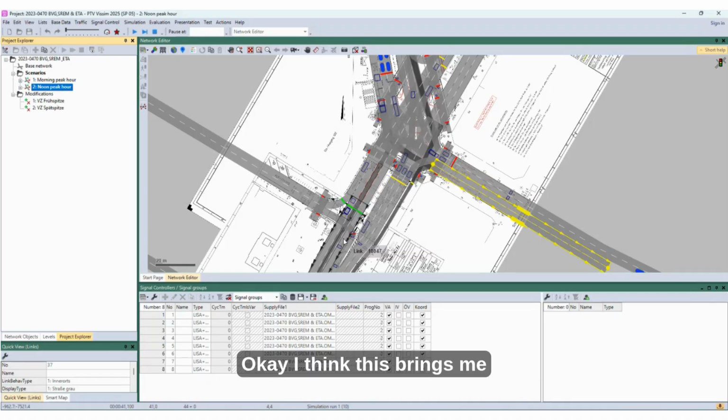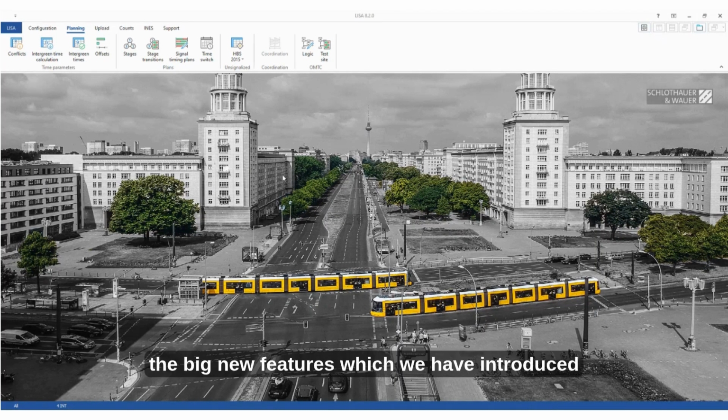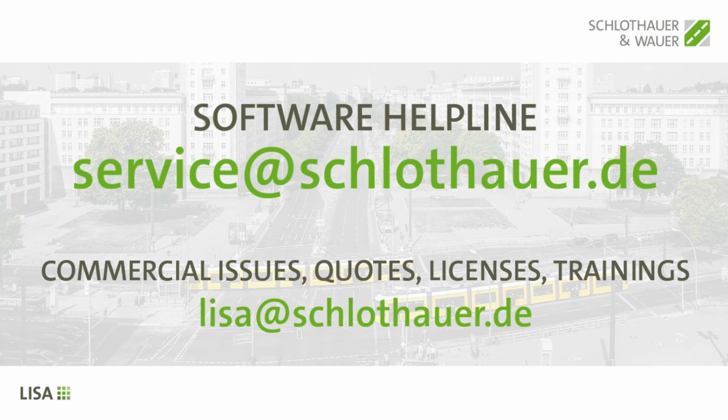Okay, I think this brings me to the end of all the big new features which we have introduced in Lisa 8.2. Thanks a lot for joining us today.